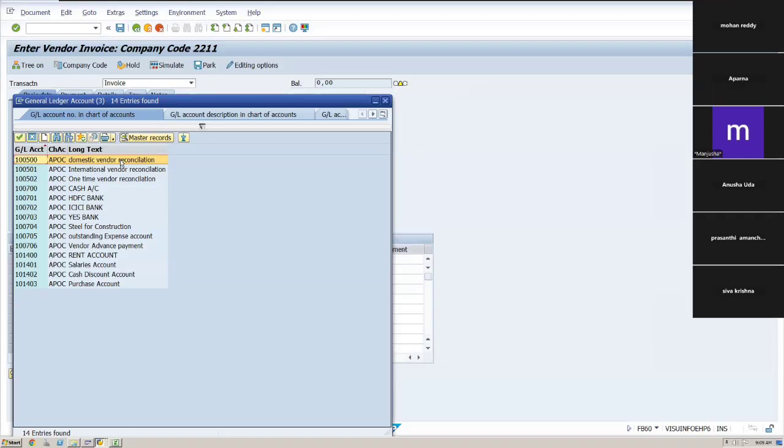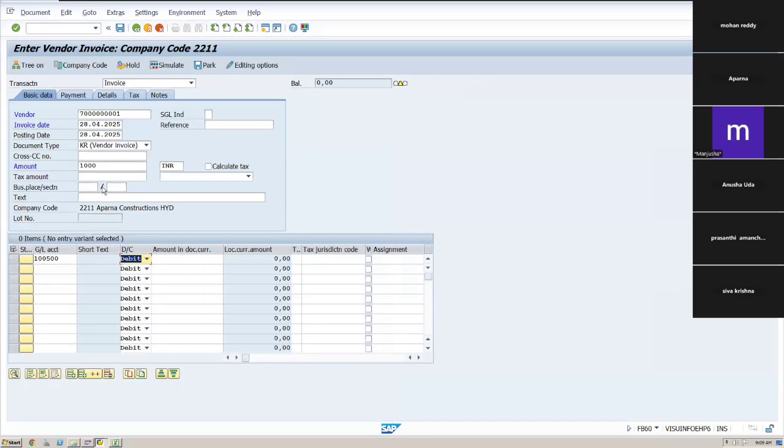Shall I go with the domestic vendor? Any vendor, ma'am, no issue, just do it. But you haven't created any other vendor, right? Only the domestic vendor, only one vendor, domestic group only.